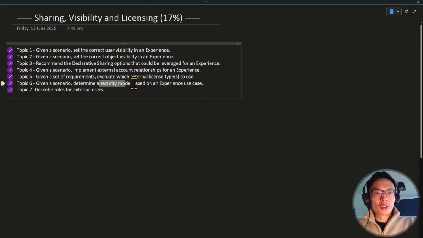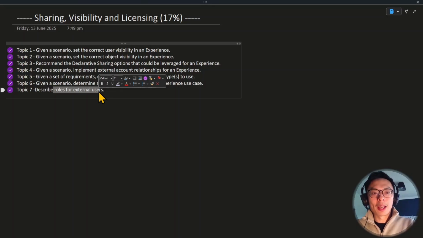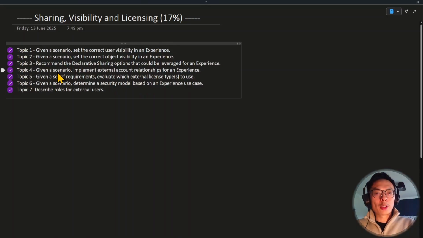We'll also cover security models, how to design a secure Experience Cloud solution based on business requirements, and finally, roles for external users. This is about how roles work for partner and external users and how they impact record access. So as we go through each topic, I'll explain not only what Salesforce expects you to know for the exam, but also how these concepts are used in real-world project and implementation scenarios.